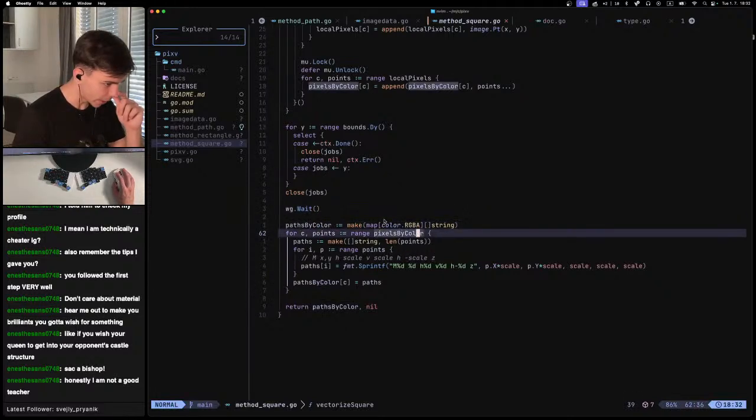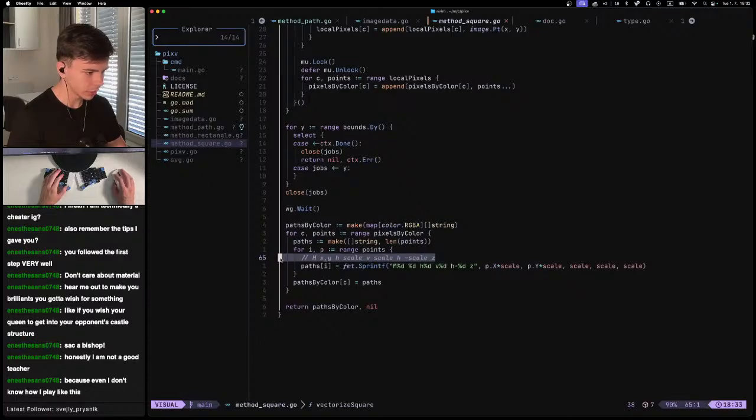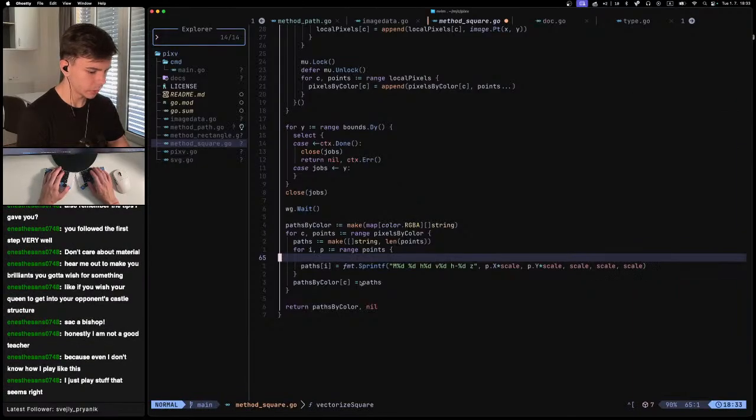Pass by color, make. We're creating another map. We're going through pixels. Pass. So we're basically collecting them, right? Oh, wait. We're making a pass.